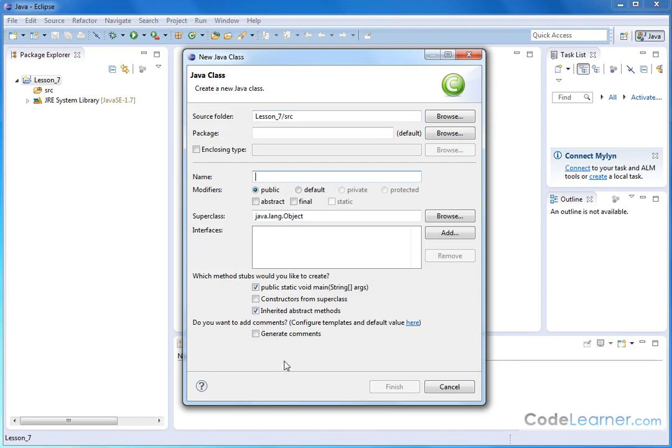Well, this is basically asking what is the name of your program. In our very first program we typed into Notepad, we called it firstexample.java. So it's asking us, what do you want the name of your program to be? So let's just call it lesson 7, because this is just lesson 7, right?